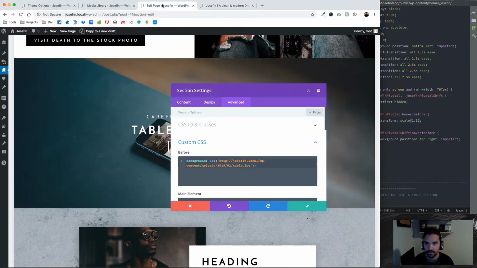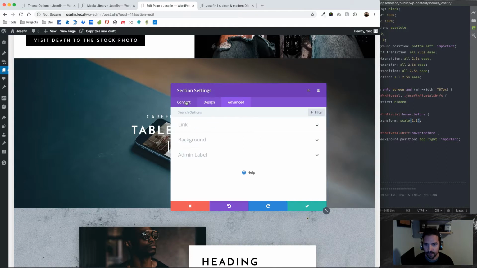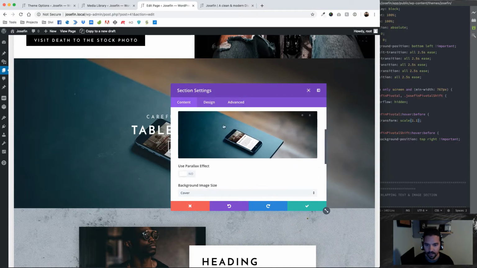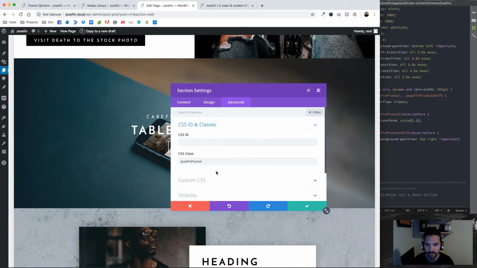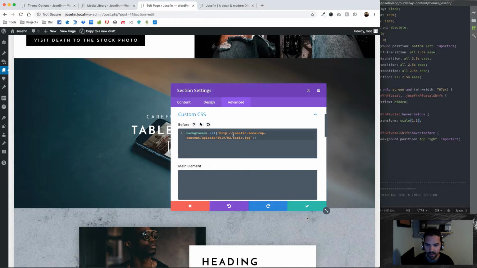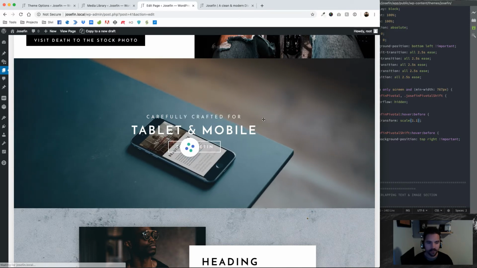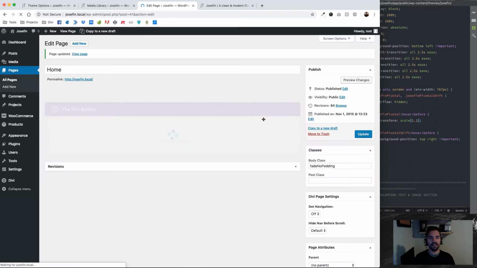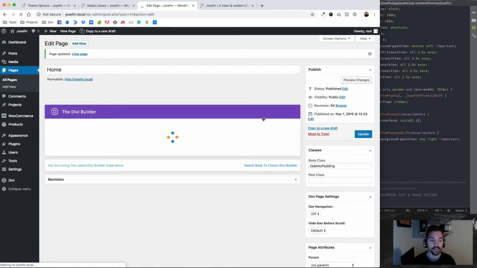That is how you would change this image out. Again, you'd have to set a new background in the content here and make sure it's not parallax, and then go to the advanced and make sure you have the CSS class, and then paste your link to the image that you want to use right there. All right, so that's how you use these couple of effects. Some people love them, some people hate them, but hey, it's up to you how you want to use them.